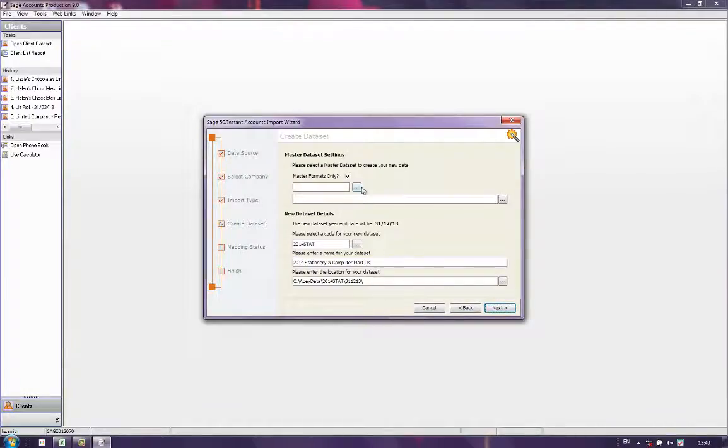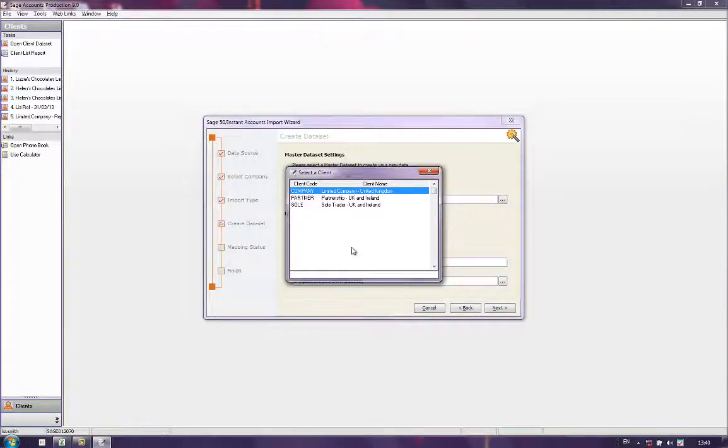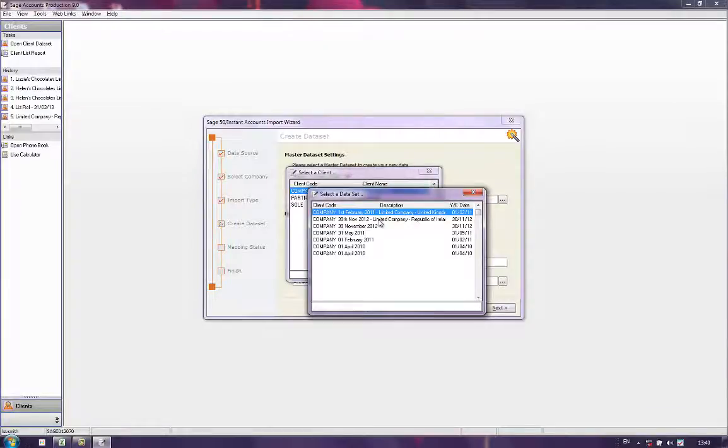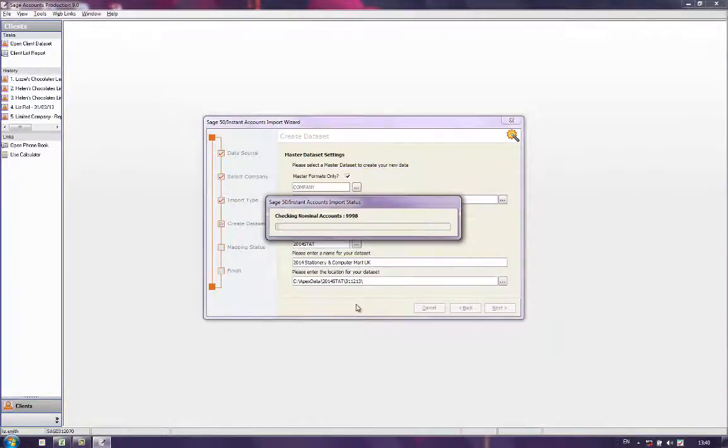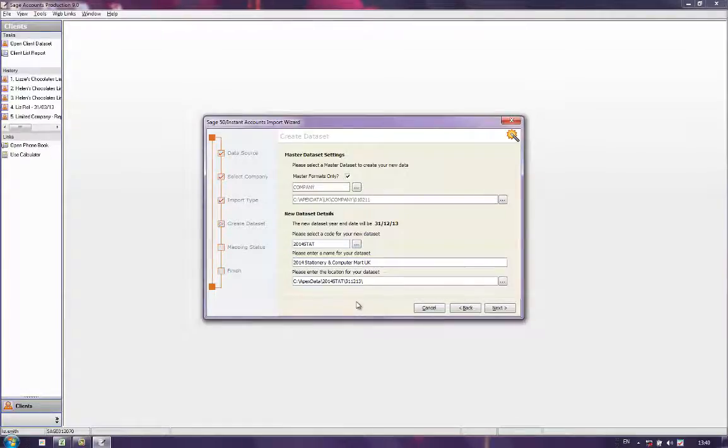And if you're setting up a new client, it will obviously then have to for you to let it know what type of client it is. Choose the most up-to-date master on your list, and at that point it will check the nominal accounts. So if your client has set up any new nominal codes which Sage Accounts Production wouldn't know where to map them to, then it will ask you to map them manually. Click on to Next when you're happy with that.